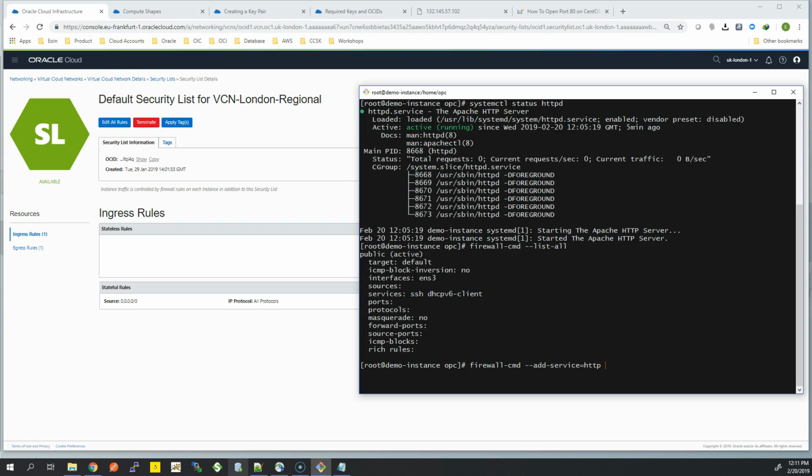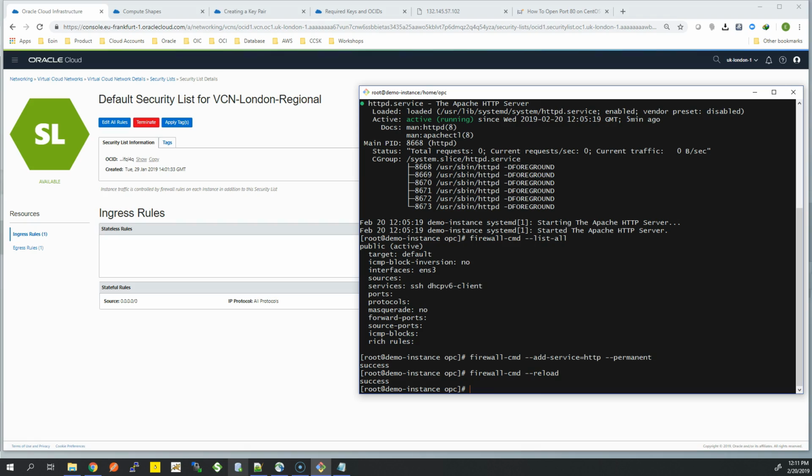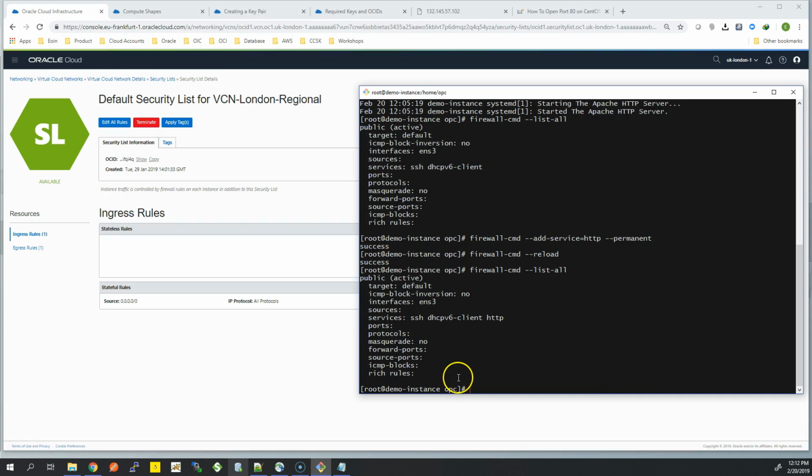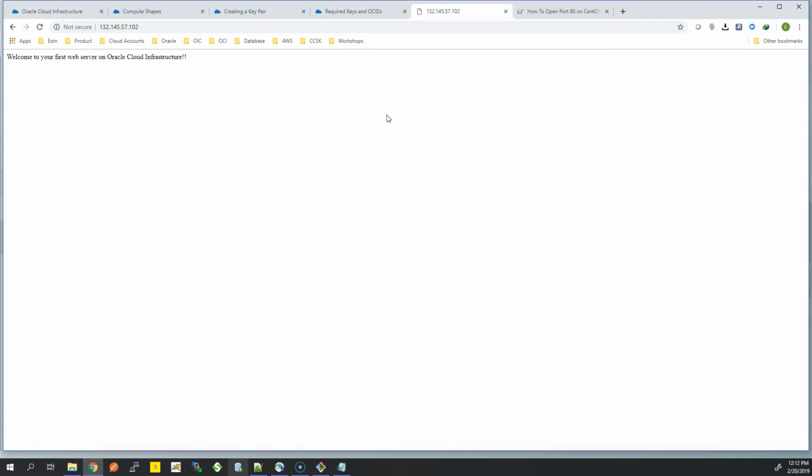So I'm just going to add service HTTP here, and just make that permanent. So to open up port 80, I'm just going to reload that firewall to make sure the changes have been saved. And then after that, our web server should be up and running. But it's a nice tutorial just to get started with cloud. Just to make sure, so you can see HTTP has been added to SSH. So now we can actually check, so that this should open up, should.